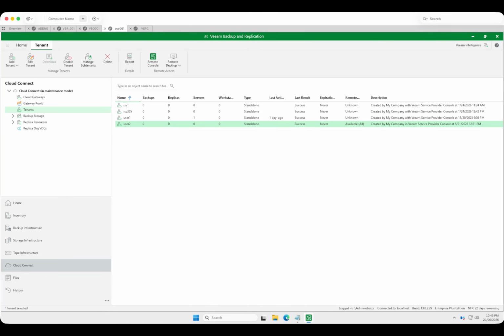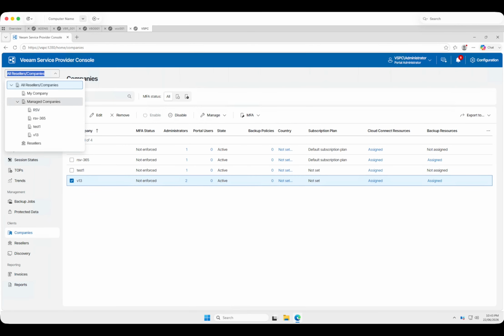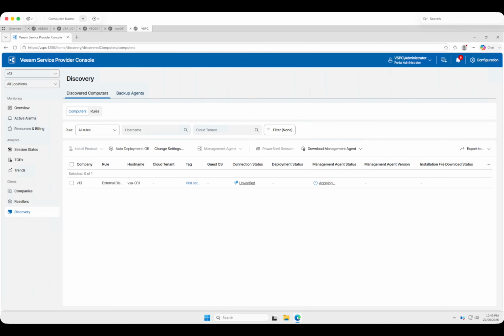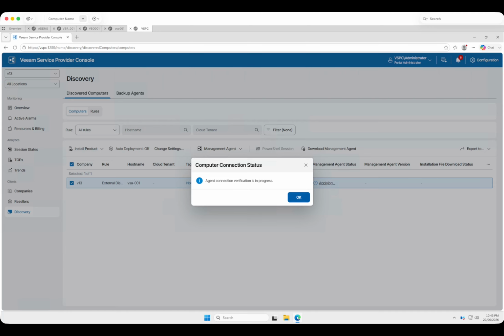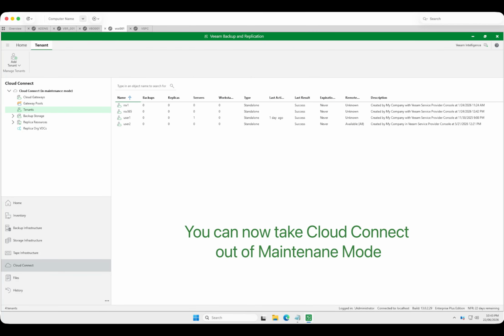From that point, we can go back to our service provider console, confirm the account is there, have a look at version 13, and the discovery should show us the discovered computer, which will also be applying the management status. Once that's finished, our servers are fully configured, and that is the upgrade process for the Veeam Cloud Connect from version 12 through to version 13.